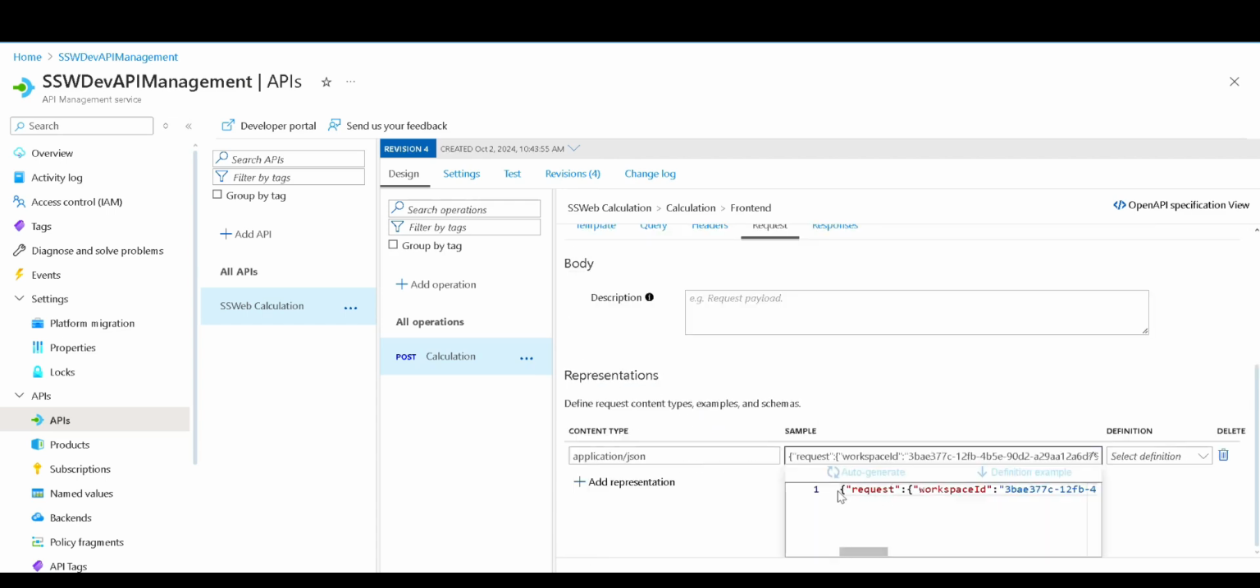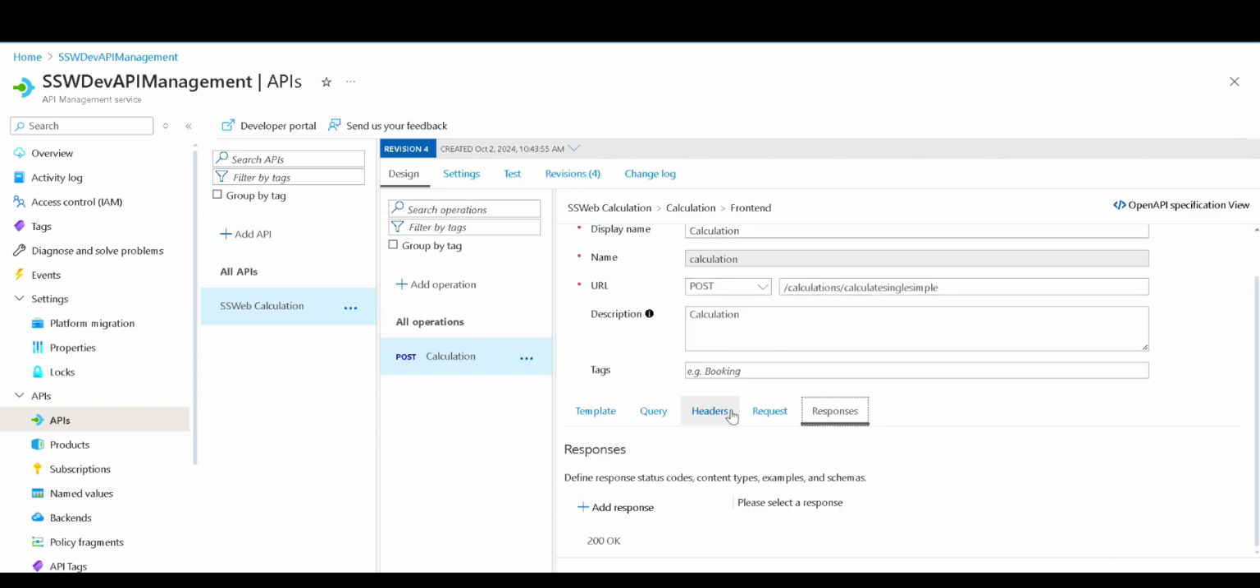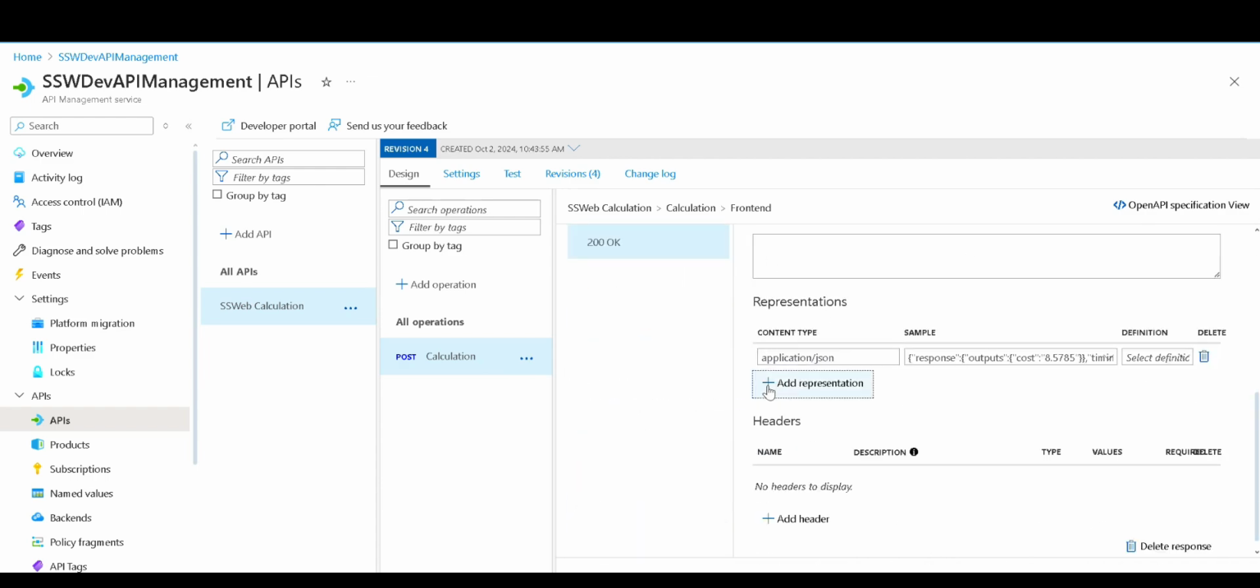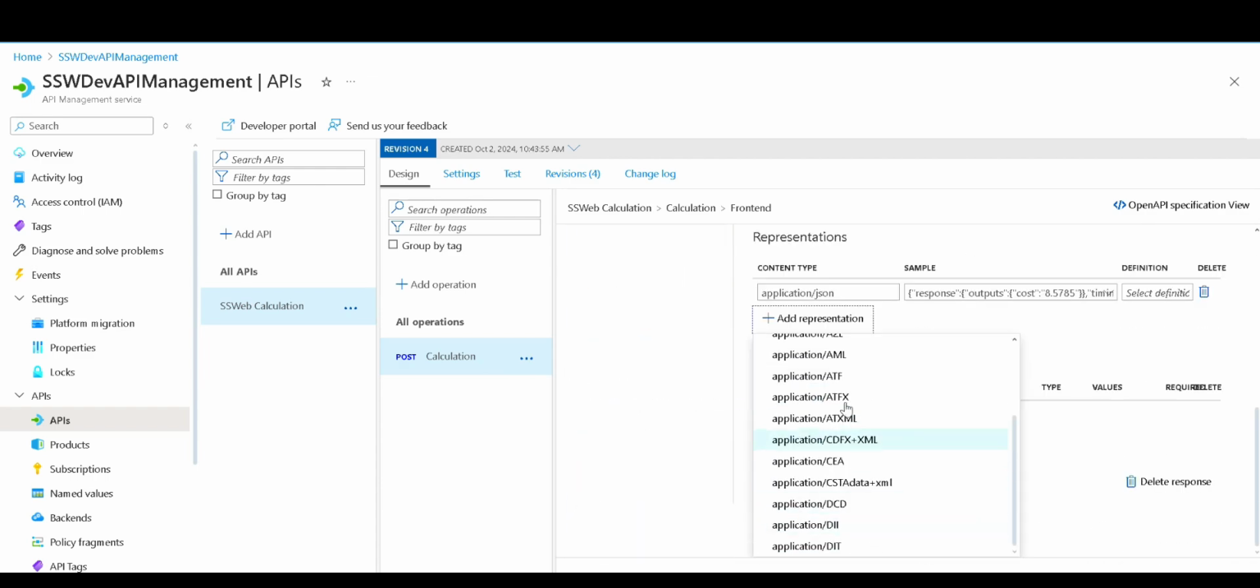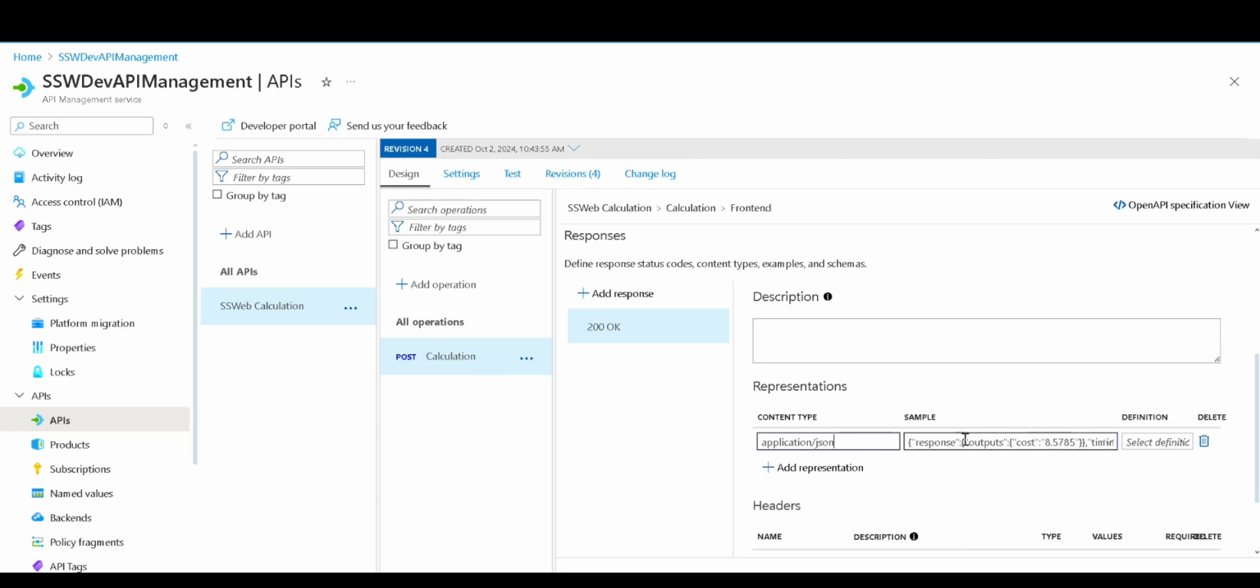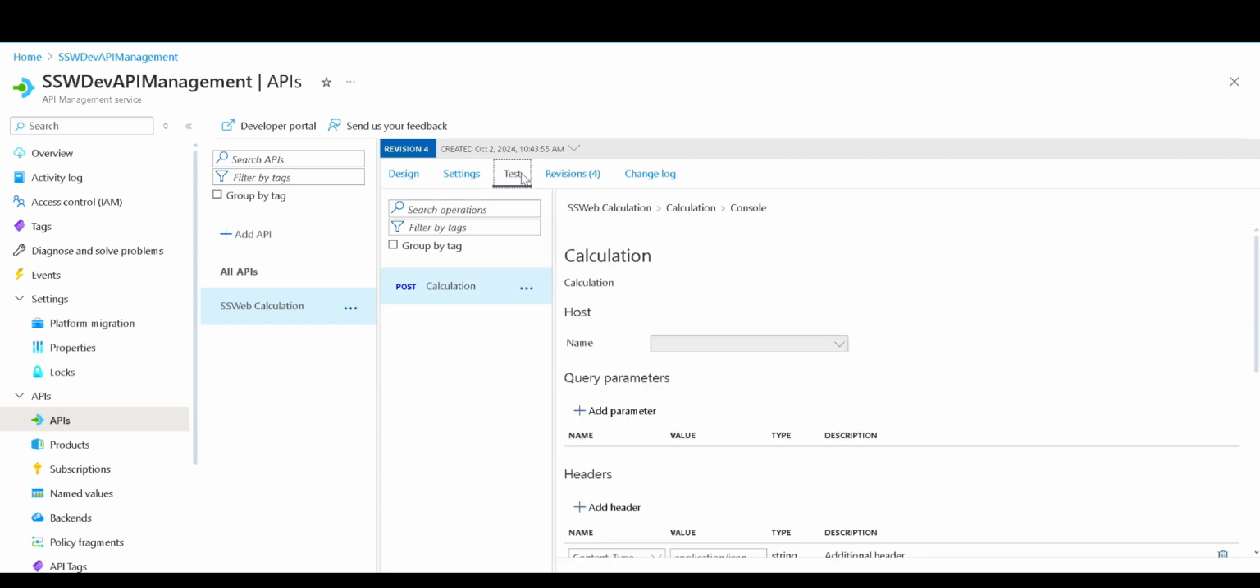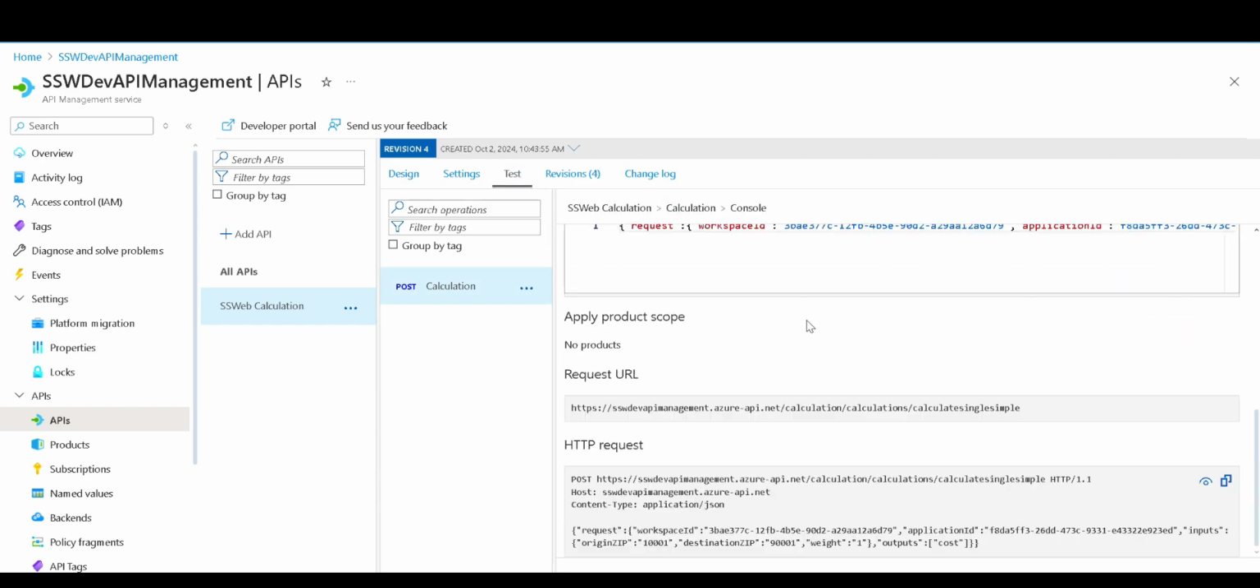Now go to the request section and add your request body. Make sure to select the type as application JSON. Then, add the body to the sample section. Next, move to the response section, where you will add a response body with a 200 status, and make sure the type is also application JSON. Once all the settings are complete, you can save them and test the API from the test section.